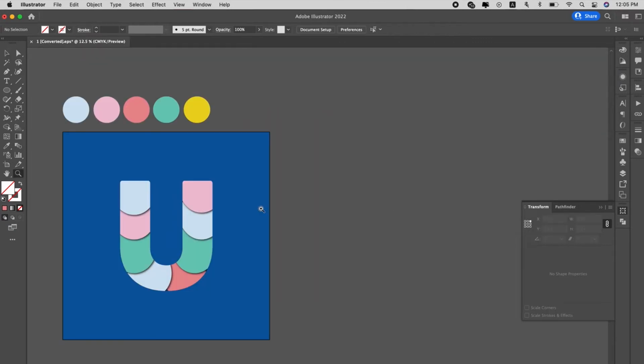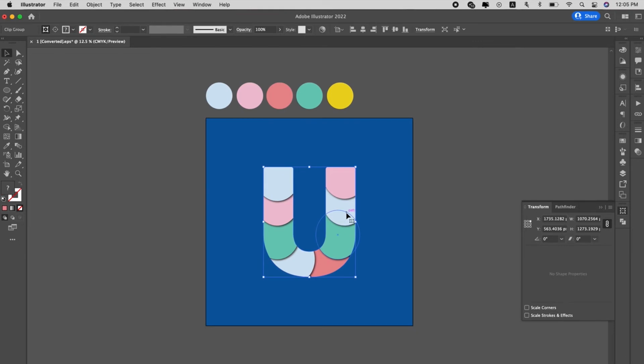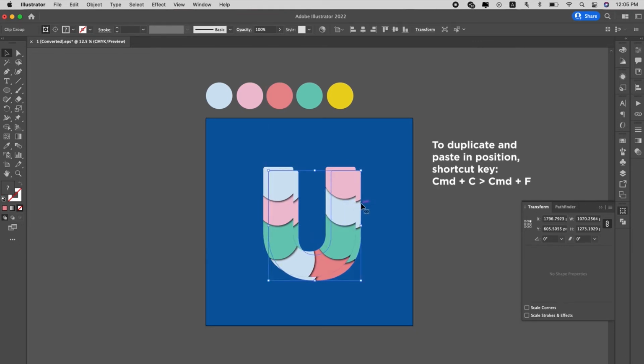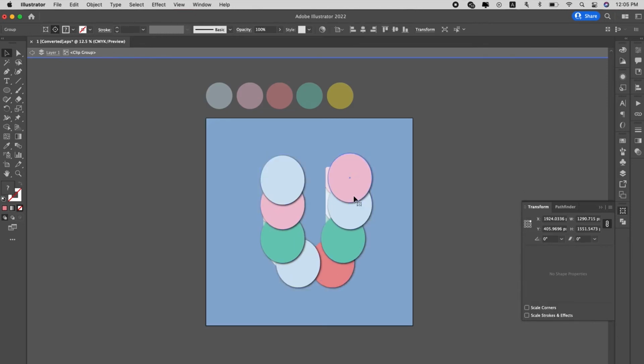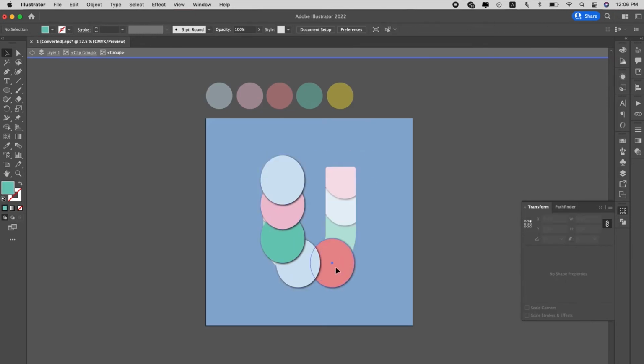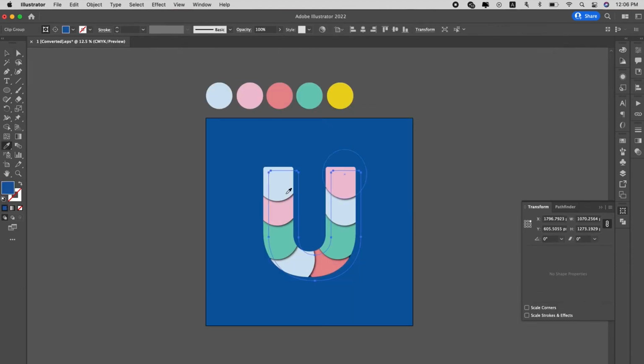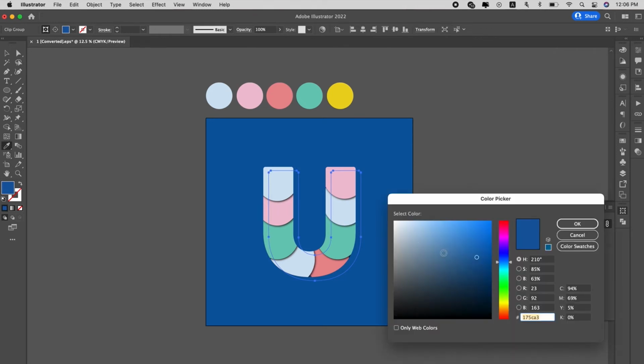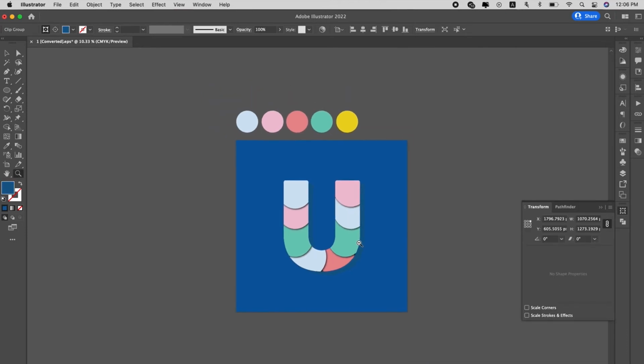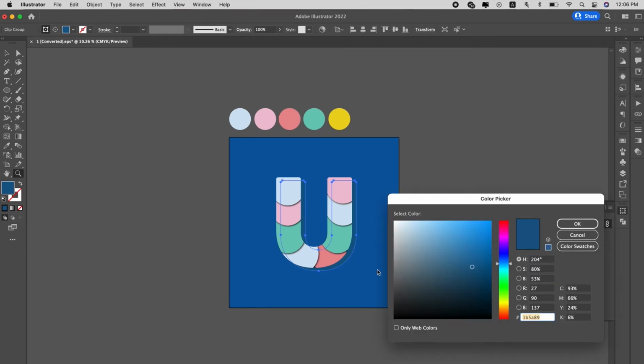Now I just want to copy the U that I did, duplicate it, and I actually just want to delete all the circles because I want to just create a drop shadow effect for the entire U. So for this U that we duplicated, let's shift it to a darker color of the blue. Okay, maybe let's go for a lighter color of the blue. Okay, darker works better. Yeah, so it looks like a drop shadow of the U.